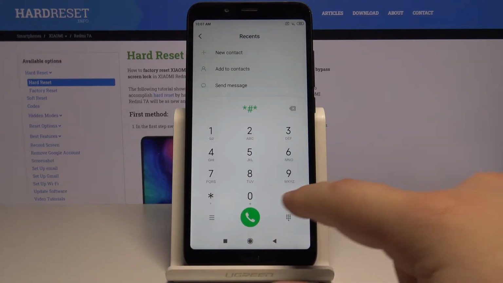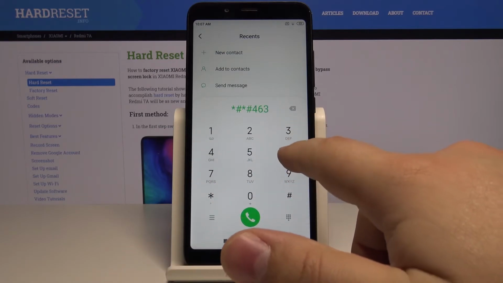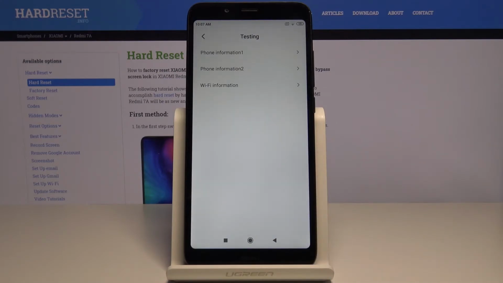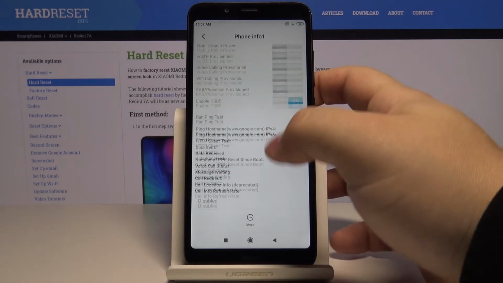asterisk hash 4636 hash asterisk. And this code opens the testing menu. Here we have options like phone information 1, phone information 2, and Wi-Fi information. Let's tap on phone information 1. Here we have some information about our phone.